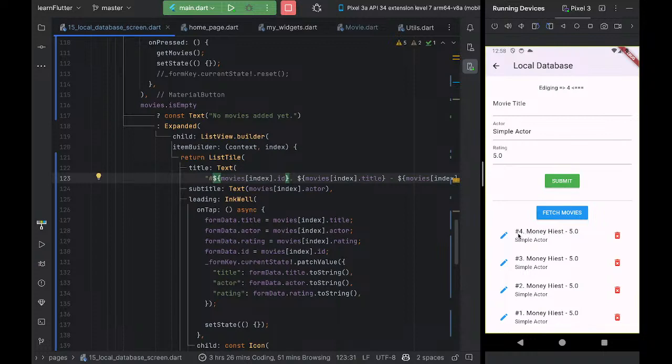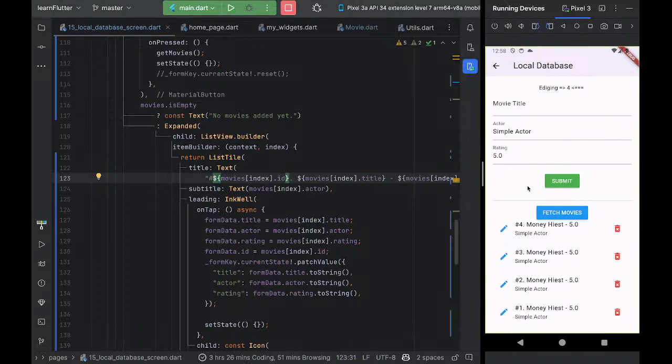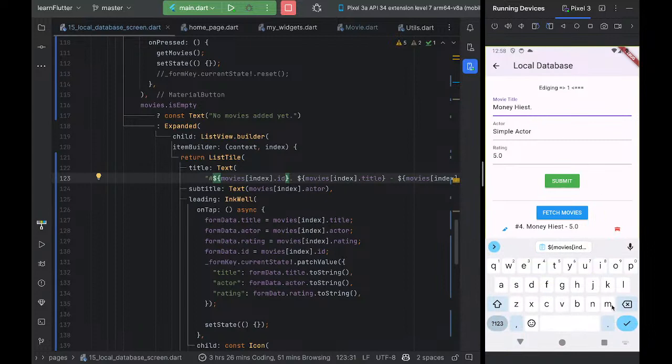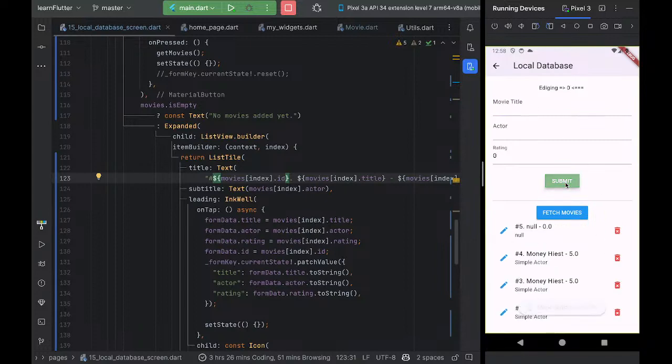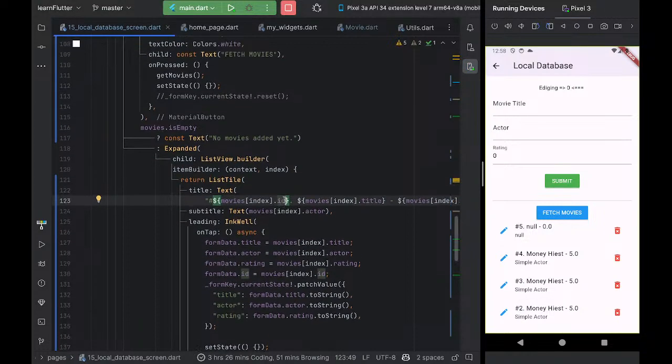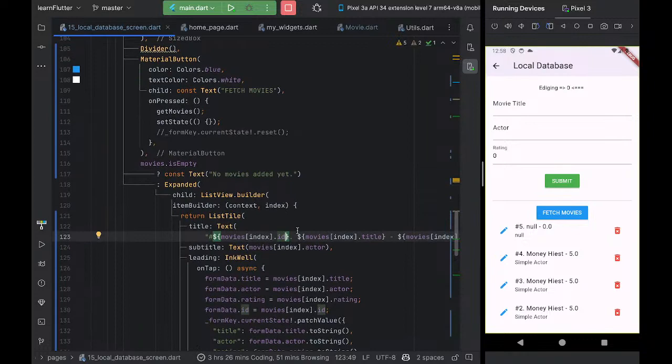So this movie has an ID number 4. This one has number 3. So if I come here and click on 1, you see editing movie which has an ID 1. So let me add a full stop, save, submit. Can you see it created a new one? Okay, so now that's where we need to work upon.